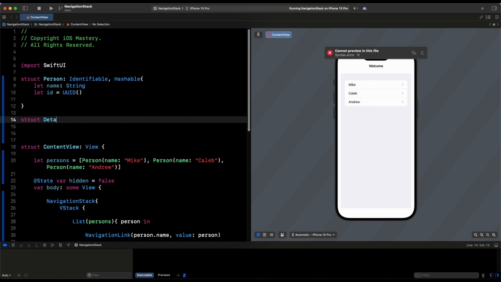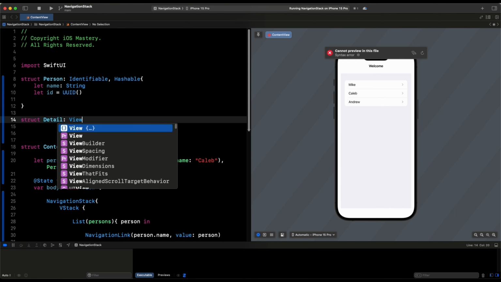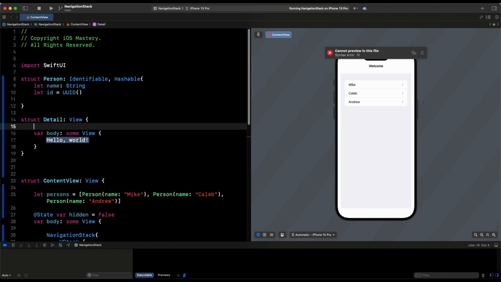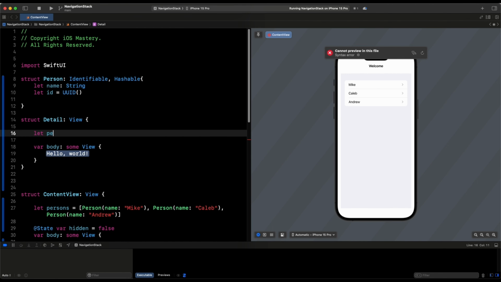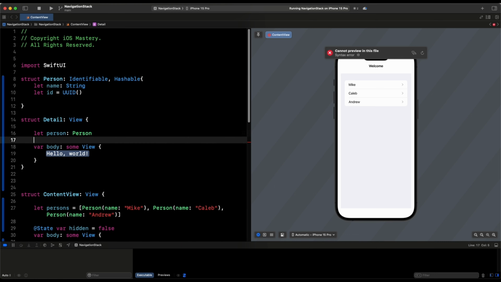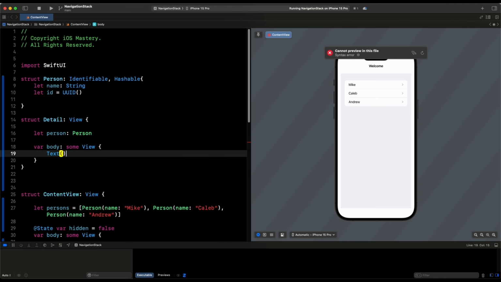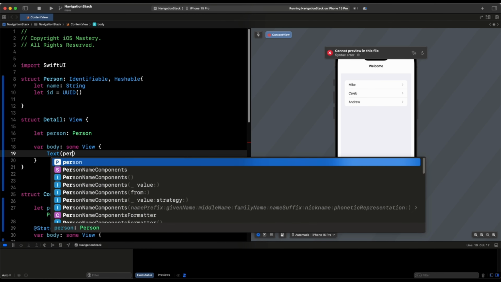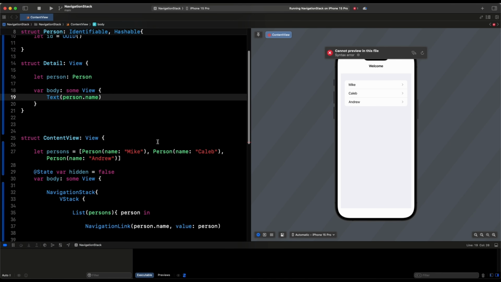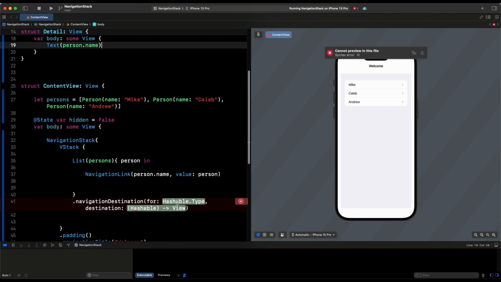Currently we don't have the navigation destination, so let's create a struct Detail, and this is going to be a View. Here we're just going to pass in the particular person. Give yourself a bit more space. Let person be of type Person. Get the Text, and what's the text? The text is going to be person dot name.